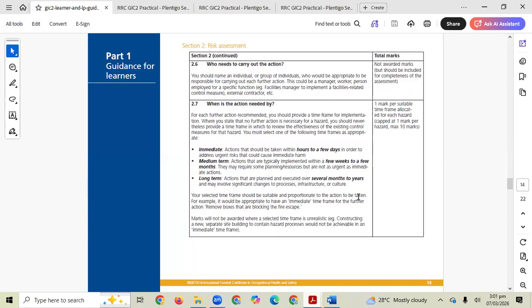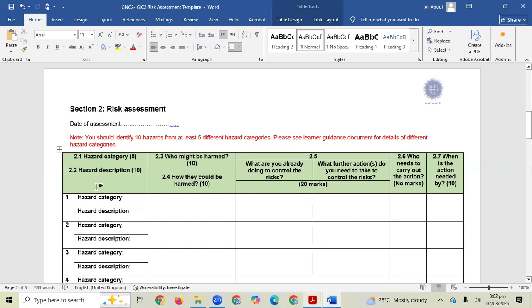Next, who needs to carry out the action: you have to give the name of whoever is the responsible person. Then we have when; there is no marking for who needs to carry out the action box. Okay, we have 5, 10, 15 and 10, 20, 15 and 20, 35 and 10, 45, and then in the last box, when is the action needed by, 10. So the total is 20, 20, 40, and 50, 65. Okay, got it: in section 2 you can secure 65 marks.